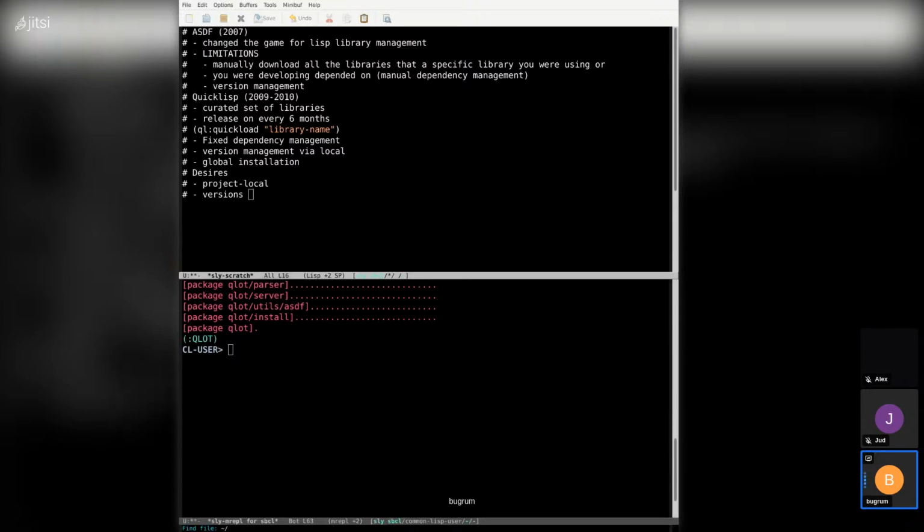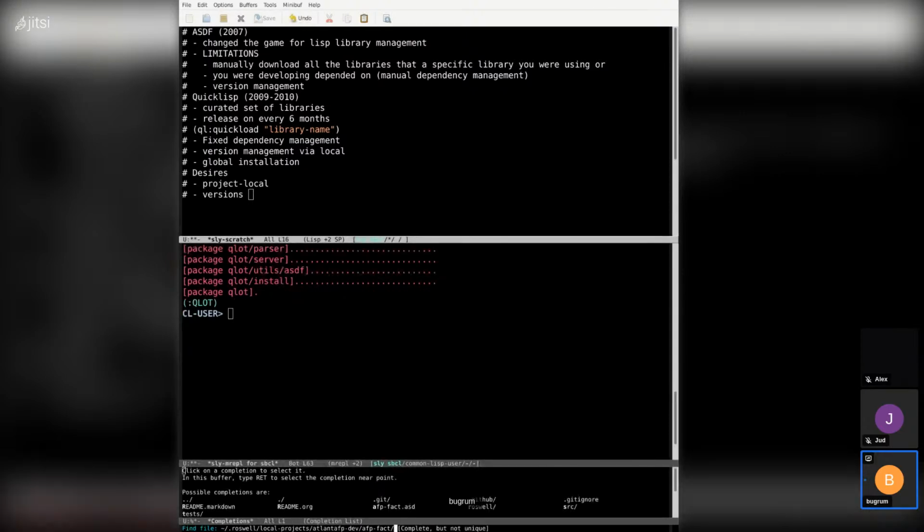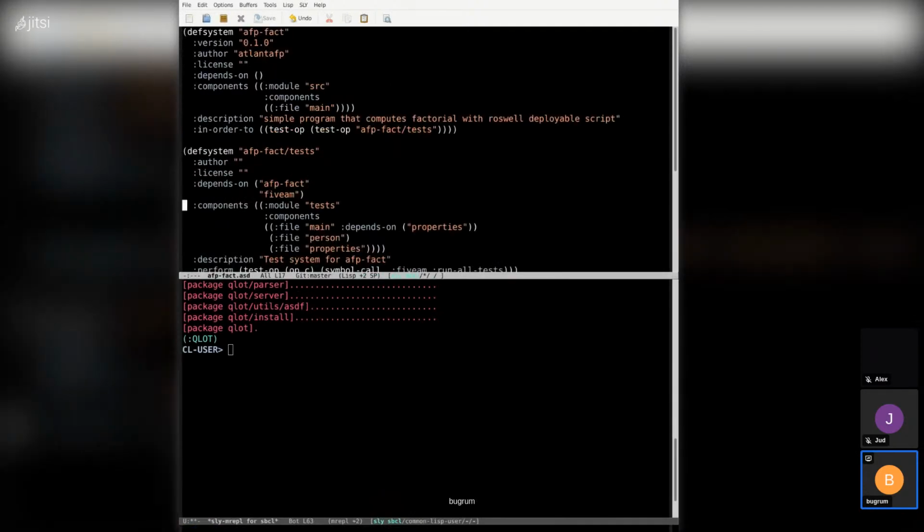So we're going to go back to the project that we already have, this AFP fact repository. Again, it's a pretty dumb repository, I know, but this is our running repository throughout this series of talks, just because we can do a lot of stuff in there. This is already set up to use FiveAM, but let's say that we want to fix the version of FiveAM we're actually using.